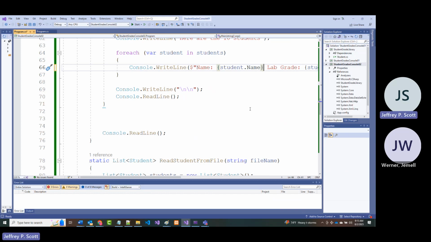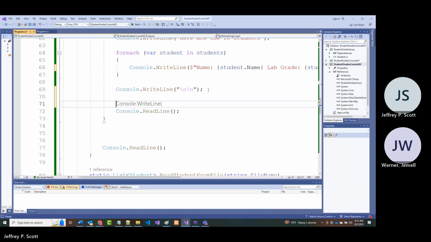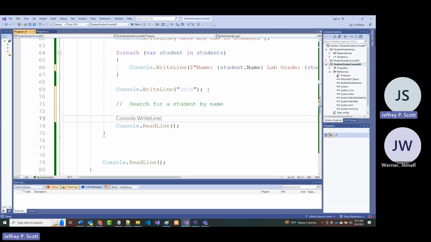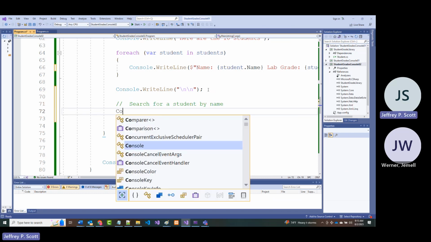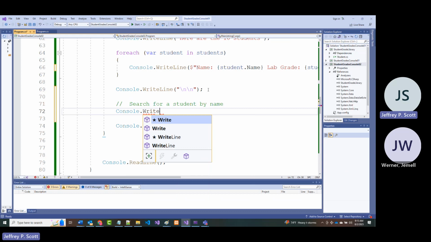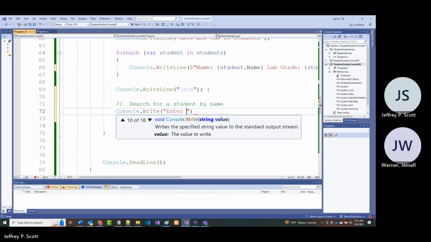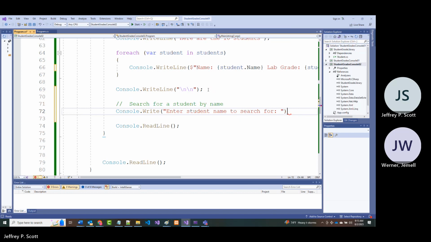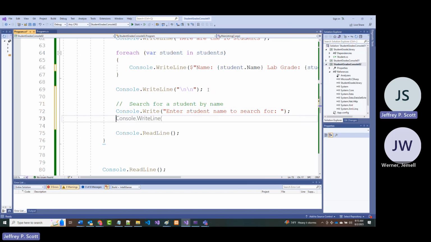Same kind of thing we did before. So let's do this. I'm going to search for a student by name, exactly what we talked about before. Console dot write, enter student name to search for. I made it a Write so it stays on the same line.